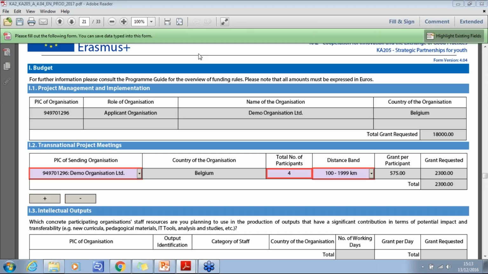Once you have added the PIC numbers for each of your partners, they will automatically be added to this list. The maximum sum available for project management funding is €2,750 per month. There is no maximum number of partners. However, the budget for project management is capped at 10 partners.